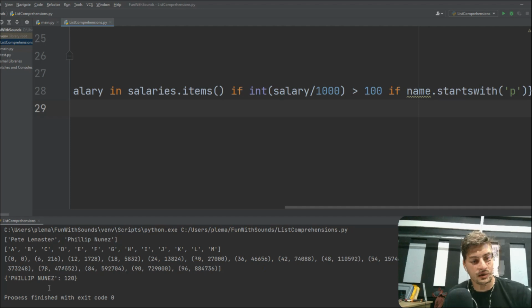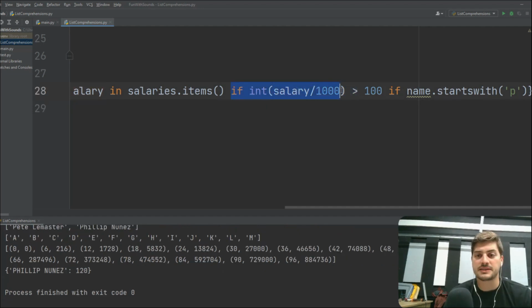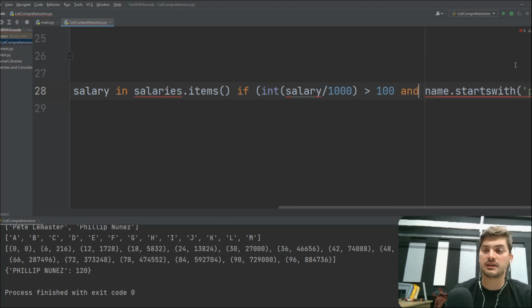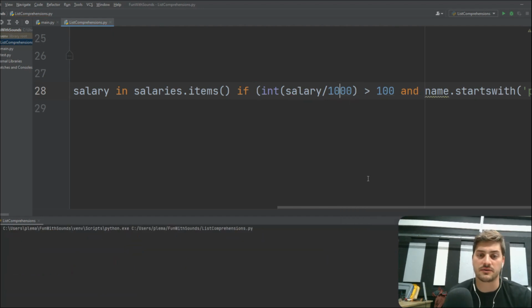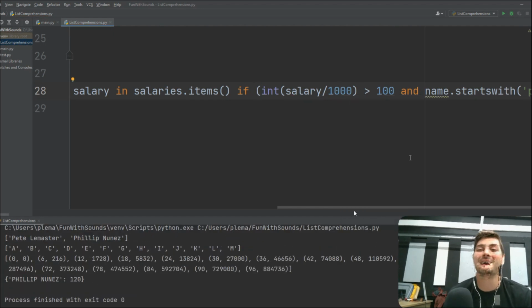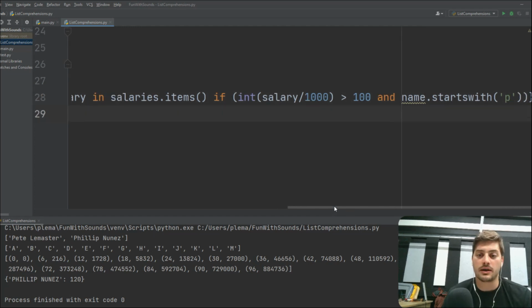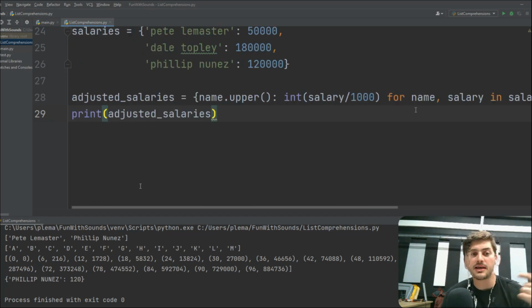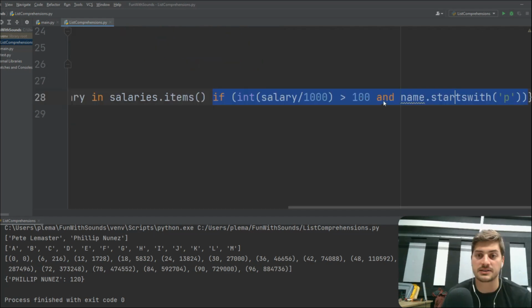All right, and you can do that by saying if and then another if, or you can do it this way. You can say if, and then just like any other time, you can put two conditionals inside of parentheses and use the keyword and. Okay, so this is a dictionary comprehension. This is also showing that you can combine if conditional statements. This is true for dictionaries and lists.